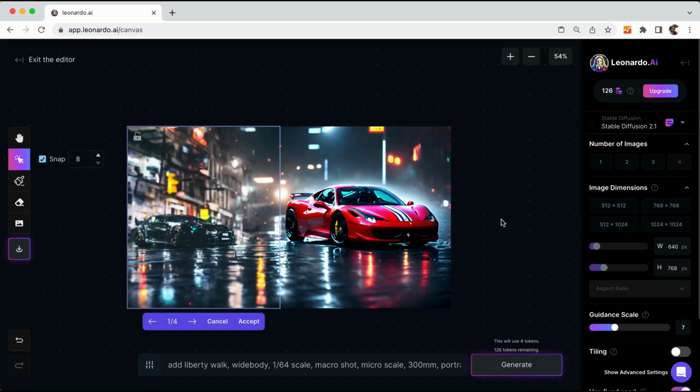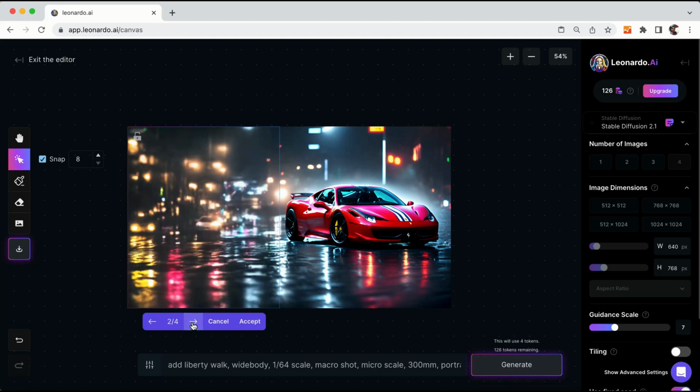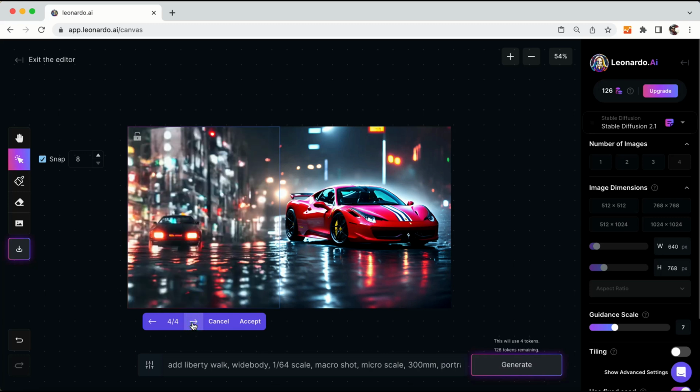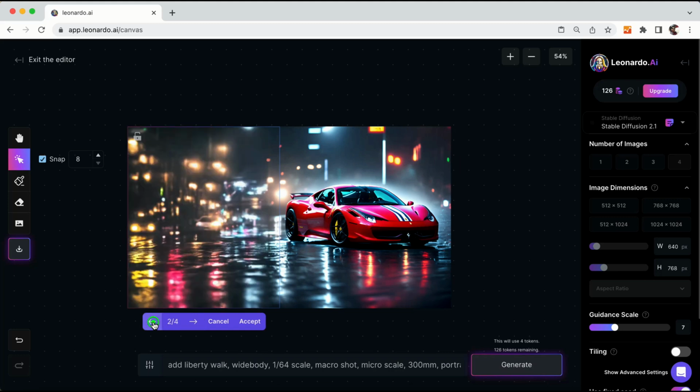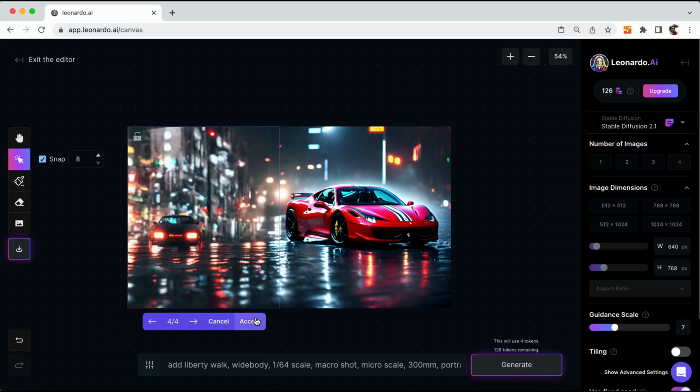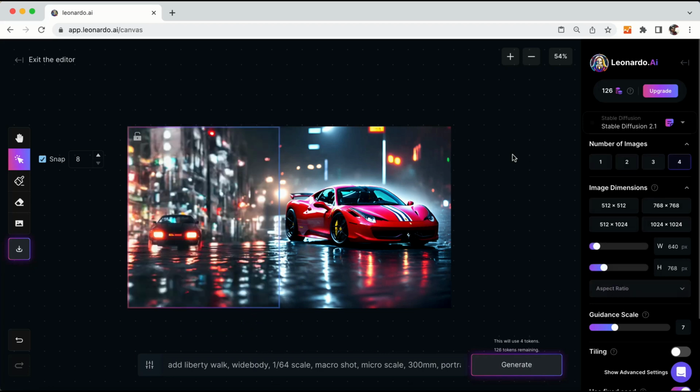Okay, so here are the 4 options it has generated. Let's see another. This also looks good. This looks good. I think this looks perfect for me. So I am going to accept the 4th option. Okay, so that is done now.